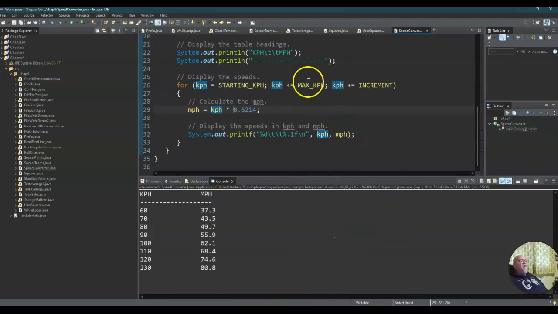So the main thing that I want you to take away is that we're using a starting kph, which is our constant, and while that is less than or equal to our max kph, we're going to come into this loop. But the big thing here is we want to increment by tens. We're incrementing by 10 and not just 1. So kph += INCREMENT, which is 10. So again, we start at 60, we go to 70, then 80, 90, 100, 110, 120, 130.